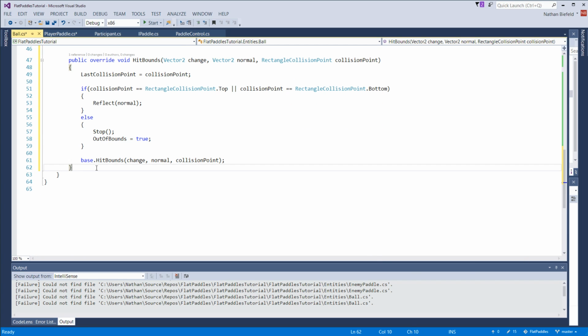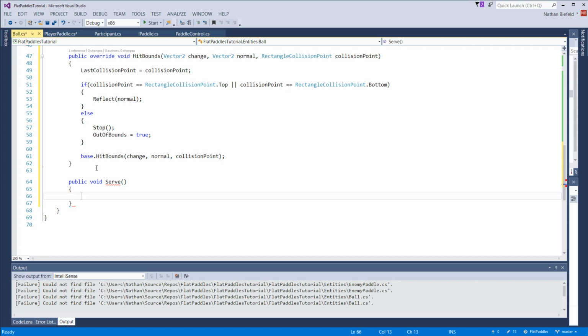So the last thing we want to do is serving the ball. When the game first starts, or every time somebody scores, we want to reserve the ball. And that will choose a random direction. It'll reset the speed and the position, and it will reset its out of bounds state. Public void serve. Position is equal to underscore initial position. That's why we have the initial values. Speed is equal to underscore initial speed.